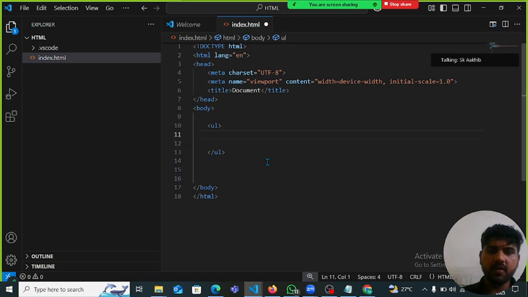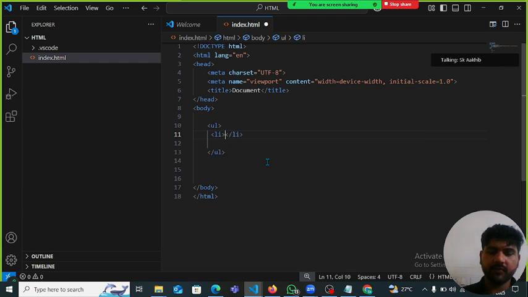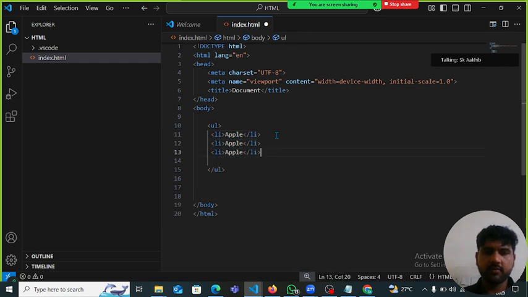Here I will be mentioning some list of items within this unordered list tag. Li, I'm writing apple. I'll copy the same. I'll write orange here.